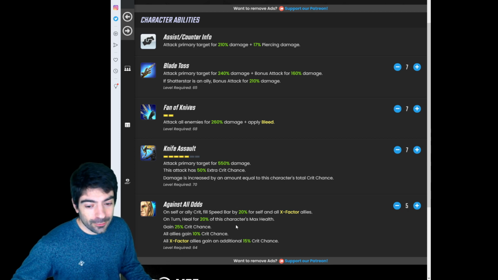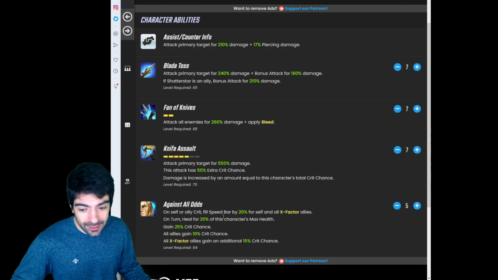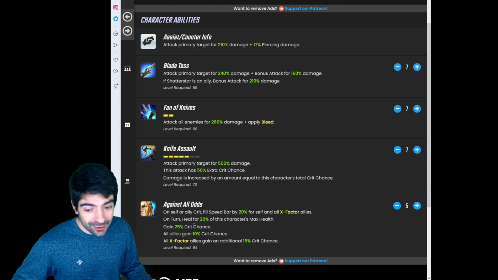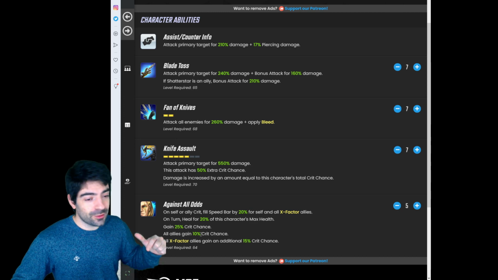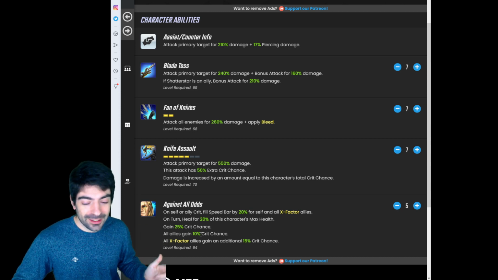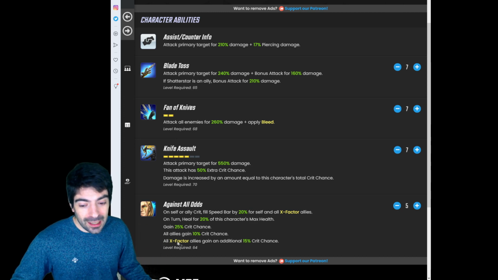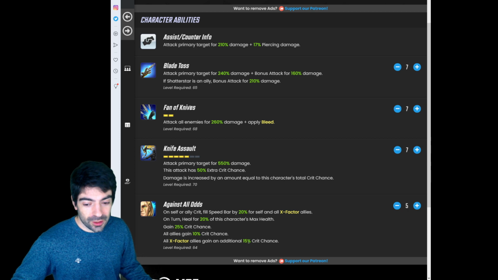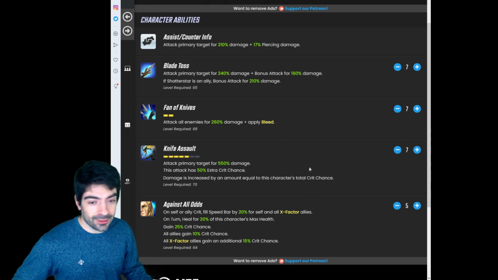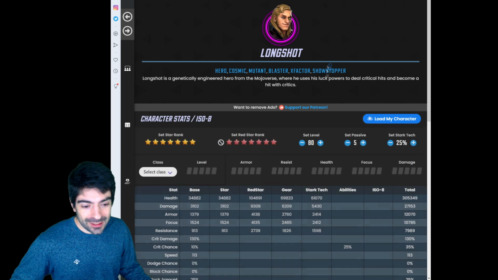On turn, heal for 20% of this character's max health, gain 25% crit chance. All allies gain 10% crit chance, so once again that's for Gamora, Iron Man and so on. And then all X-Factor get an additional 15% crit chance to a total of 25%. So this will go for Shatterstar, giving him 35% crit chance as base. Insane. Now let's take a look at his stats finally.